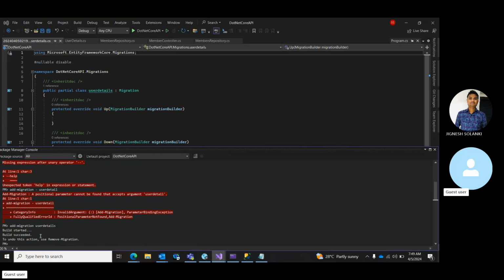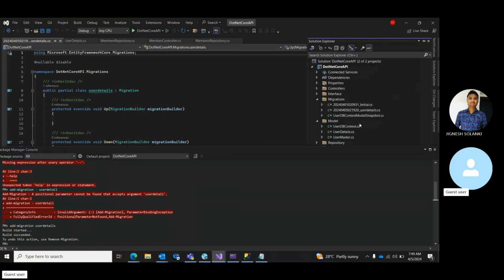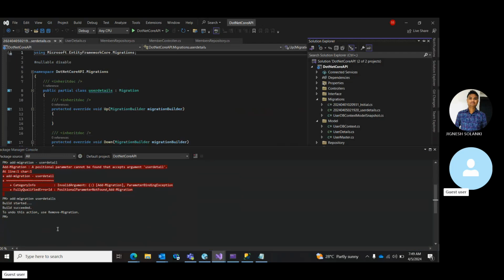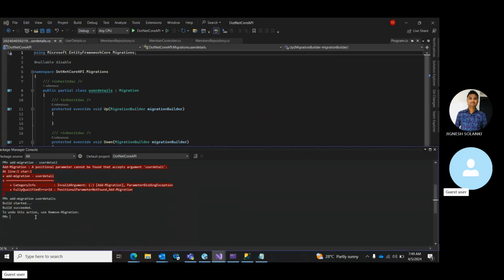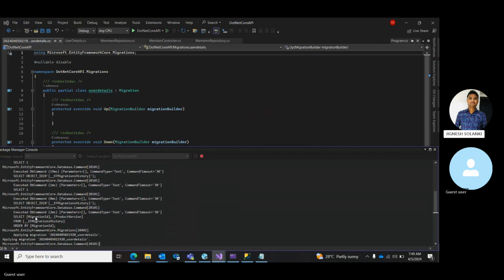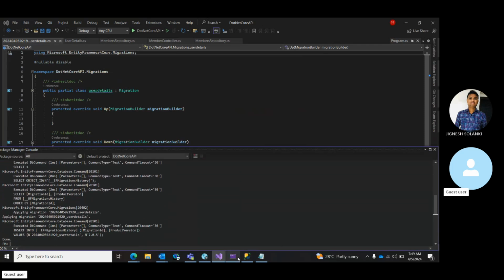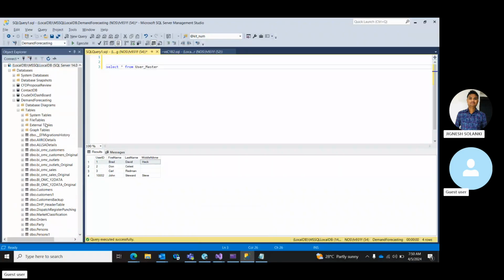So now, because of that name, user details, your migration will be created. So always give the table name. But if you are doing a migration for each and every table, you don't need to do it like that. You can write all the tables in one flow and create a single migration. Then what you should do next is Update-Database. Okay, now let's go and check this.